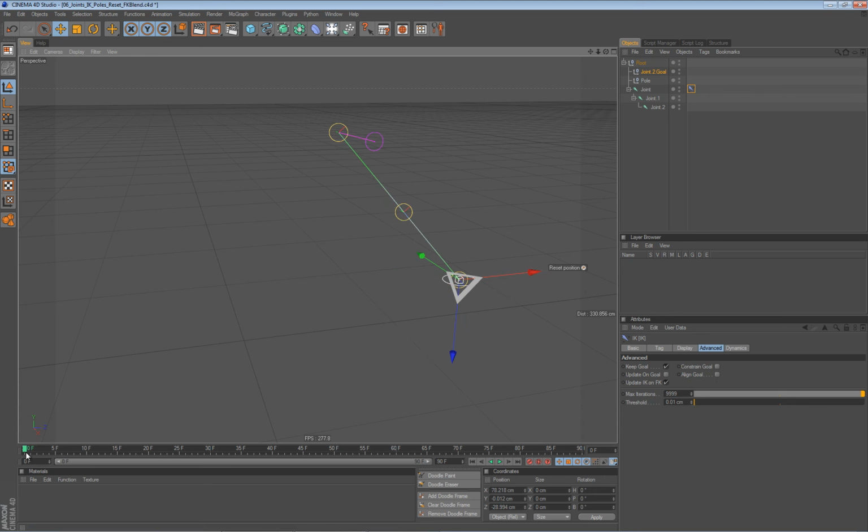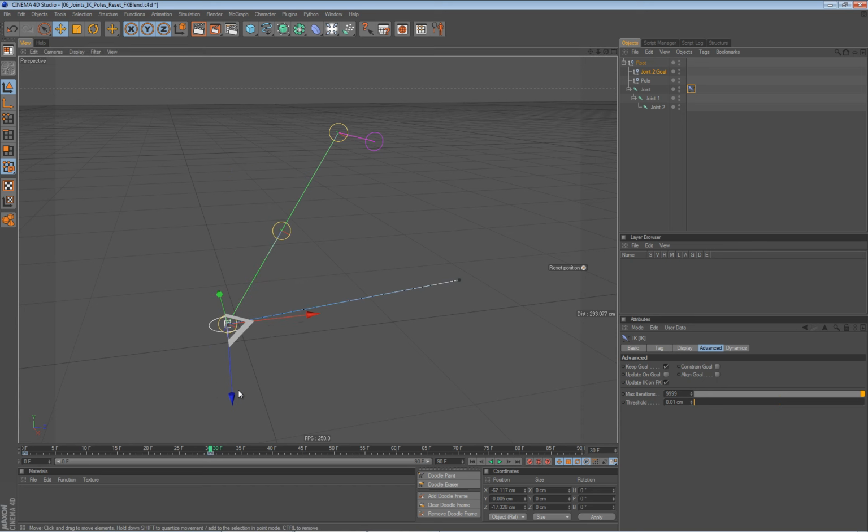So let's put a keyframe here on frame 0, and let's try and add a keyframe here, and watch what happens if I press play. It folds where the joint is. This is not good. So we want to avoid this bend here. We just want a straight arcing motion.